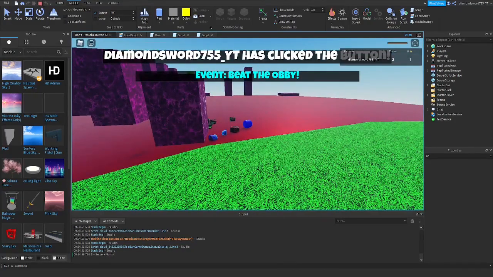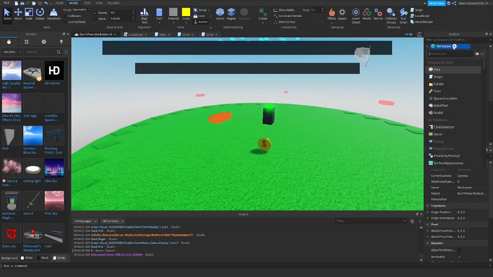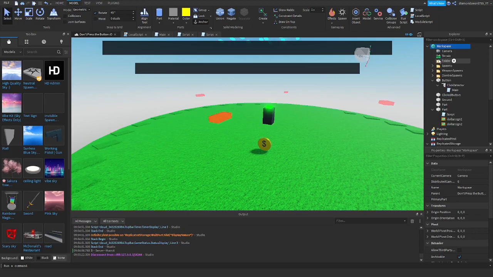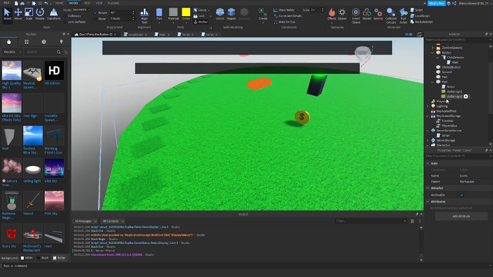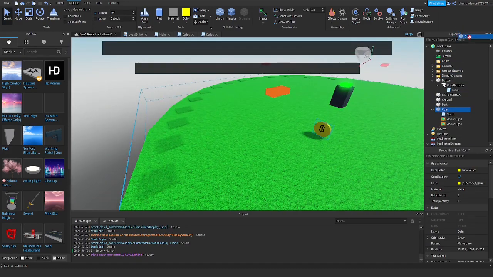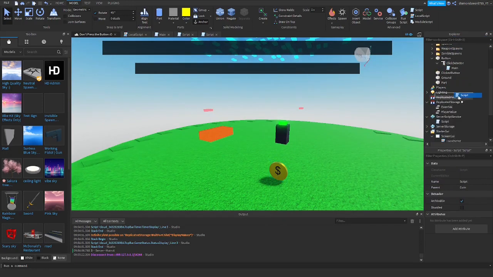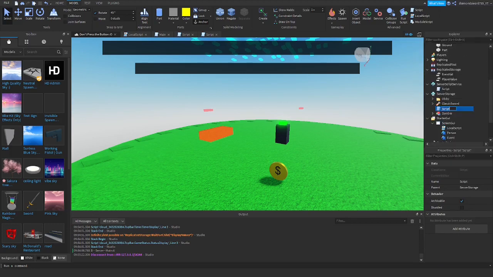So now we go ahead and leave. So actually, what we can do is we can add in a folder, and rename this folder to coins, and then we can put the coin in there. Where's the coin? Where'd it go? Here it is. I'll just rename this to coin real quick. And I can put it into the coins folder. And what I can do is move this script into server storage and rename the script to coin script.